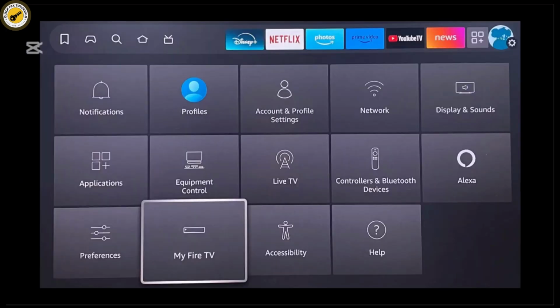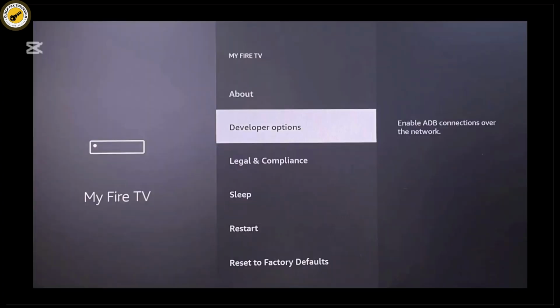Now after getting the Downloader app on your Firestick, you need to adjust your Firestick settings to allow installing unknown apps from the app. Just go back to the Firestick homepage and choose the gear icon to display the settings menu, and choose the My Fire TV option from the settings menu. Choose Developer Options. If you don't see it, you can go to About, select Fire TV Stick, and click it 7 times to enable developer options as well.